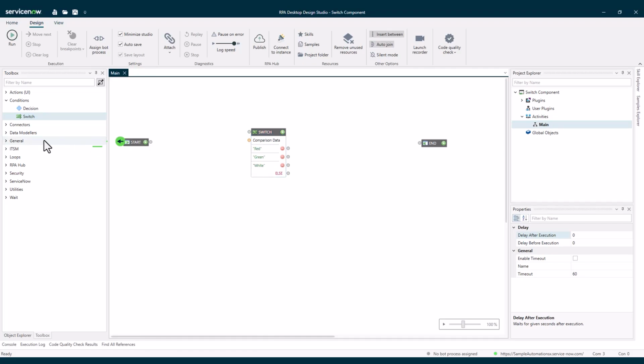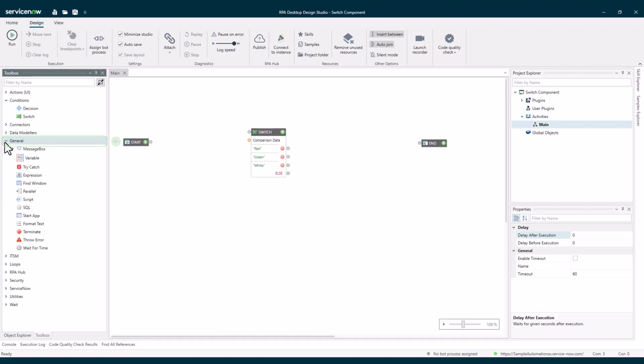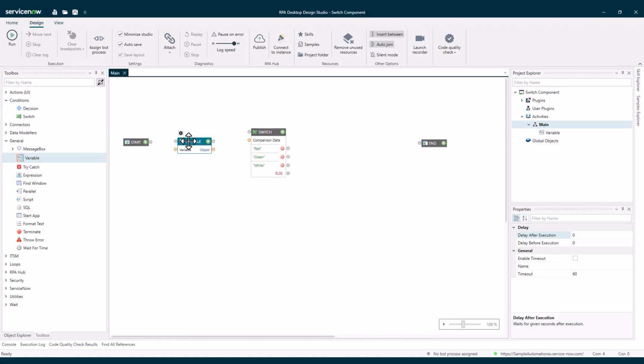Now, let's expand the General section in the Toolbox panel. Drag and drop the variable component onto the design surface. Double-select the field under the variable component bar to configure it. Enter a static value, such as white.